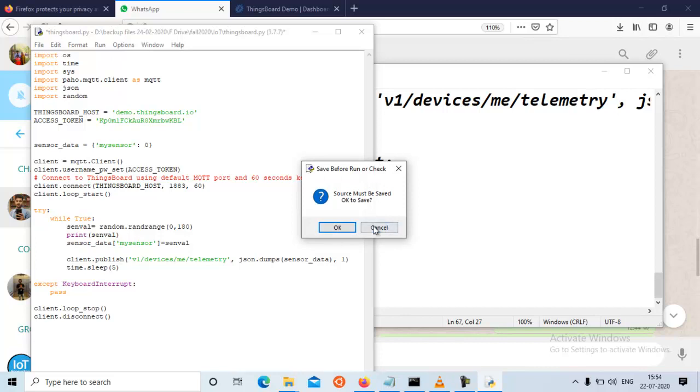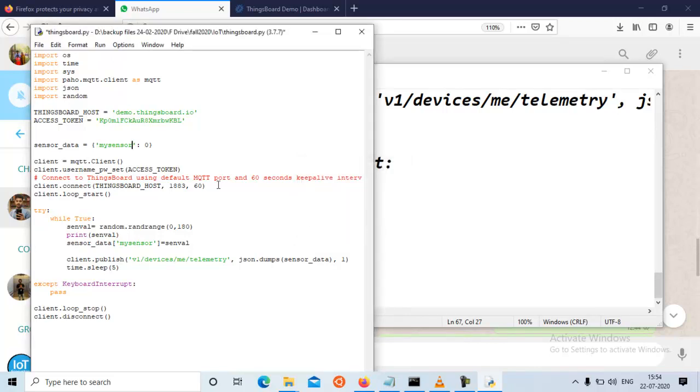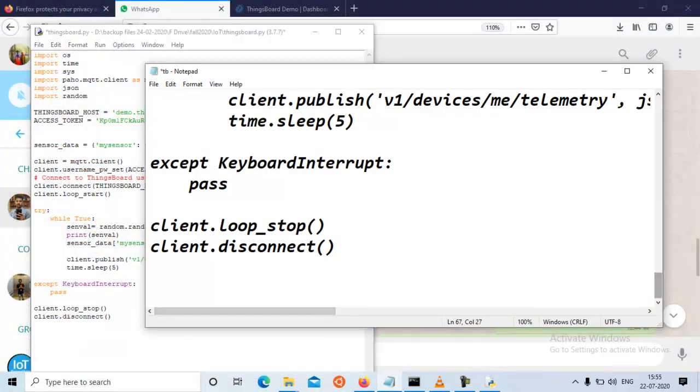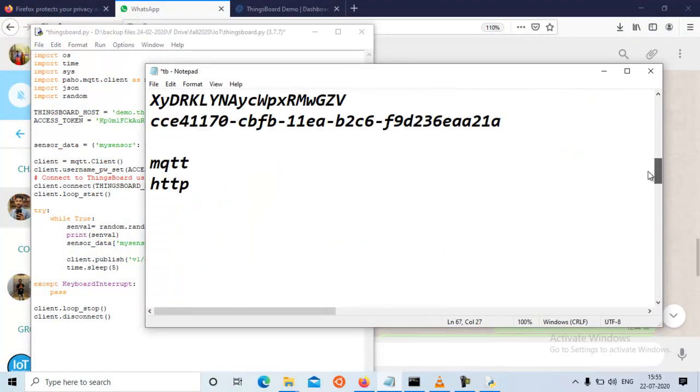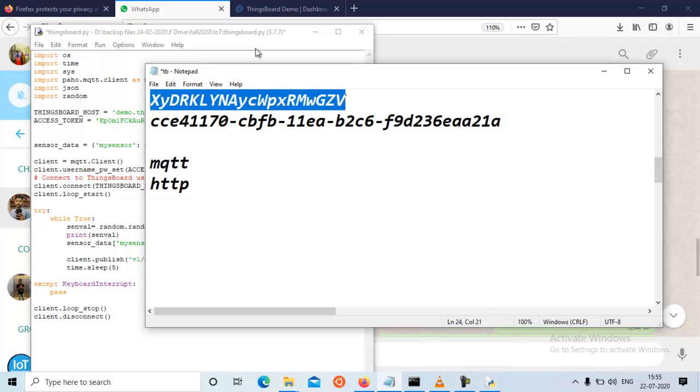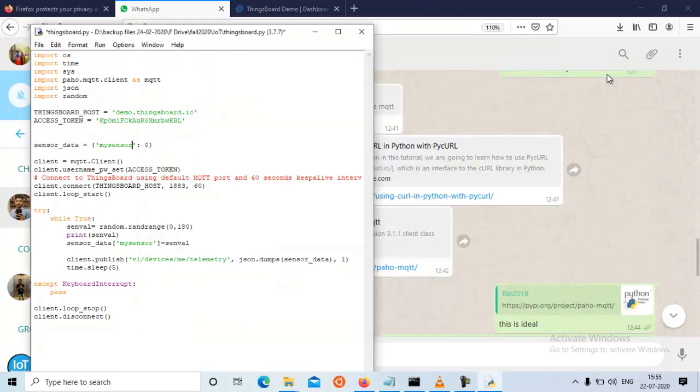So I have to put my access token, the new access token. What I'm having right now is the old access token. I'll put the new token. So this is our new token. So I will put it here. Now I can run module.